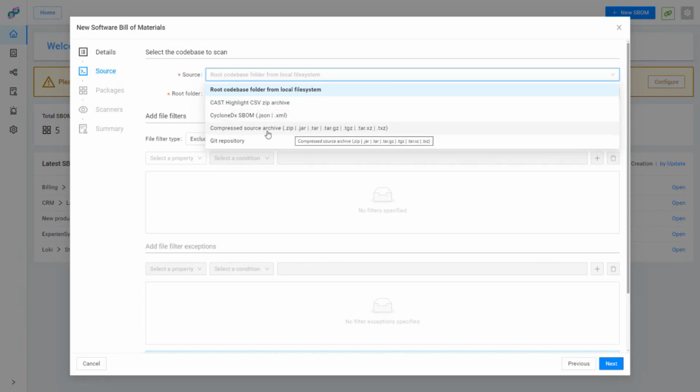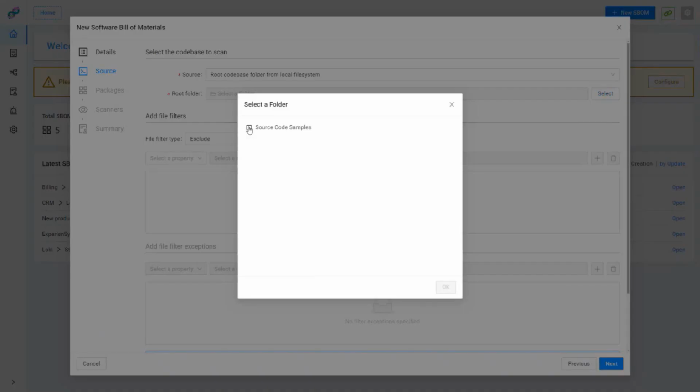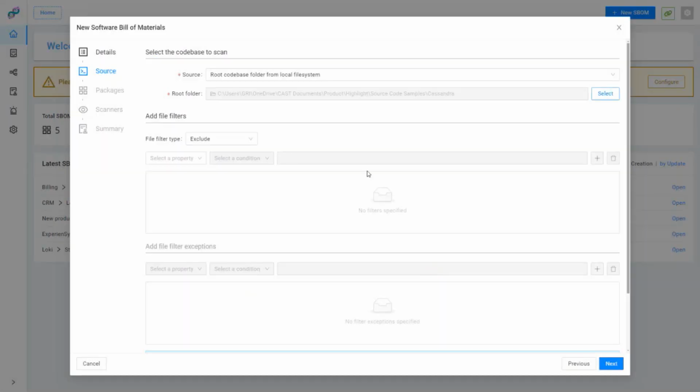I can analyze a compressed archive file, or I could point it at a Git repository. I enter the repo information, and it will go ahead and scan that repository automatically. So we're providing a number of options for scanning and creating a new SBOM. I'm going to simply pick one of my local folders. I'm just going to pick a random application here, and I'm going to choose that.